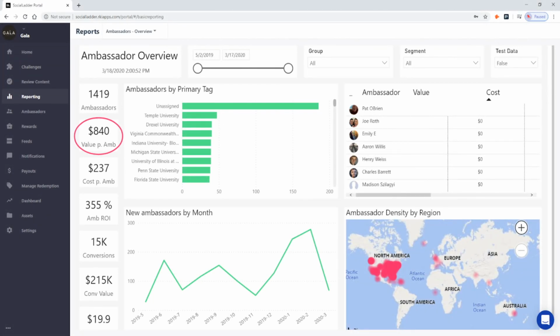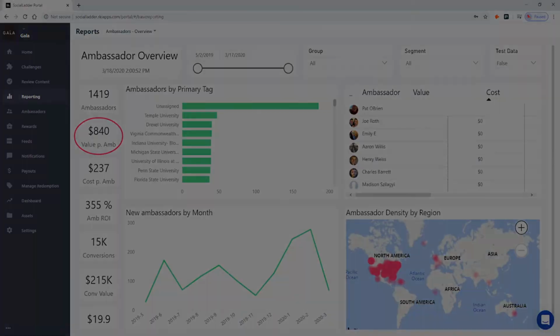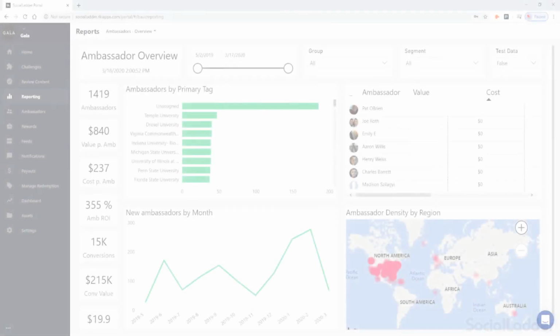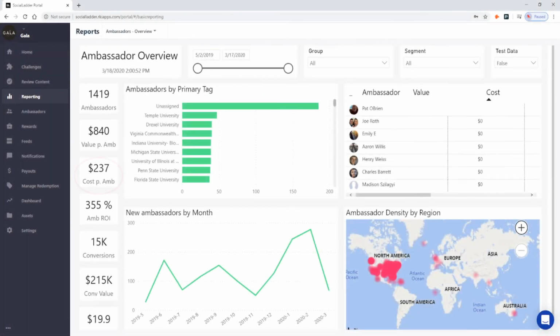The value is what all of your ambassadors are providing back to your company: direct sales and revenue, earned media value, physical work from hosting events, or hand promotions. The cost is how much the ambassadors cost you. These are the points that you're giving them and quantifying this in relation to what you're paying the team and the rewards they receive.